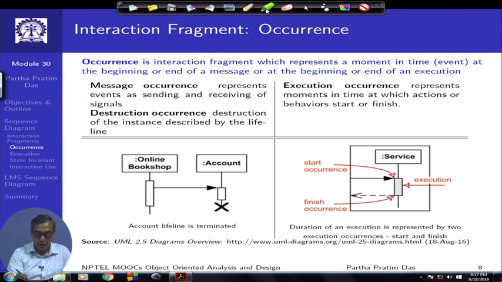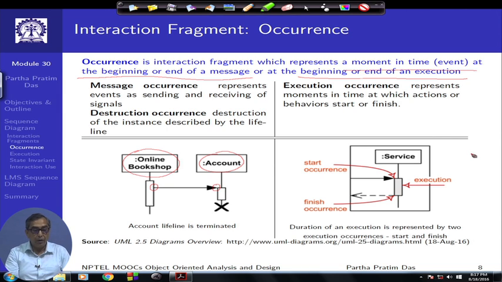The occurrence is an interaction fragment which represents the moment in time or event at the beginning or end of a message, or at the beginning or end of execution. So, if a message is sent from say online bookstore shop to account, then this message has an event at the beginning, it has an event at the end. So, these are the occurrence specifications. Similarly, an execution is happening. So, there is a beginning of the execution and there is an end of the execution. These are called the occurrences.